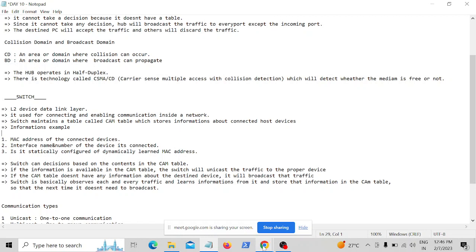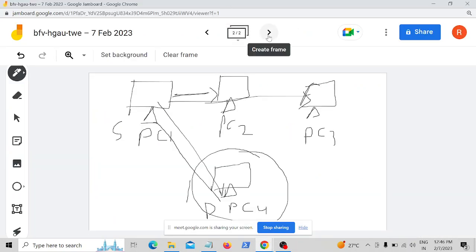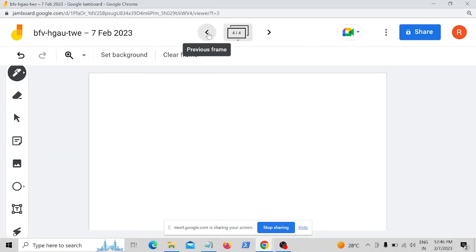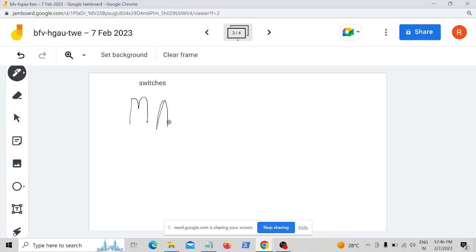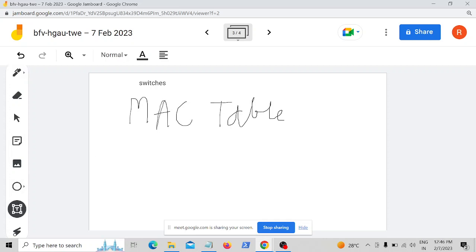Okay, I'll give an example. So now we are discussing switches. I told it is having a table called MAC table. Switches maintain a table called MAC table. MAC is nothing but media access controller.